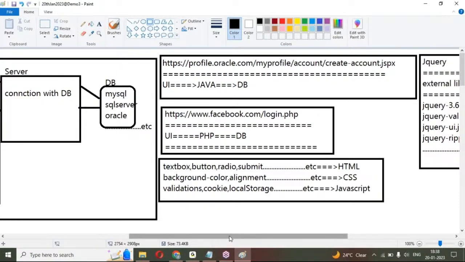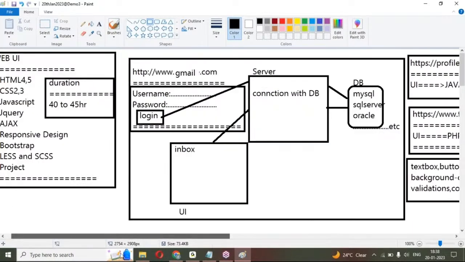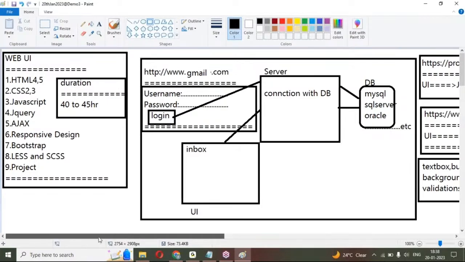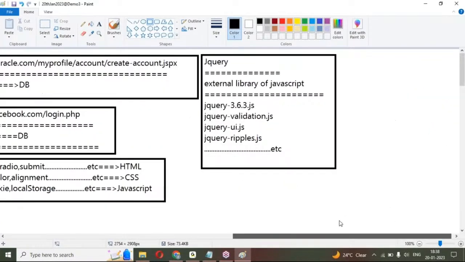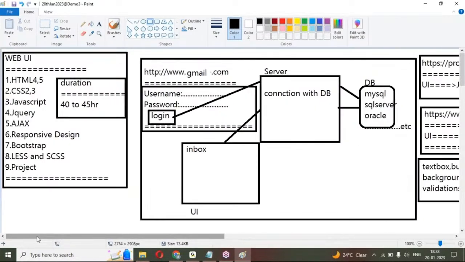Okay, this is about the UI. Because of this UI programming, I'm going to create all these topics. In the next session, on Monday, I'll explain to you Ajax, responsive design, bootstrap, LESS, and then a project. Okay, I'll explain to you what is the use of it all.